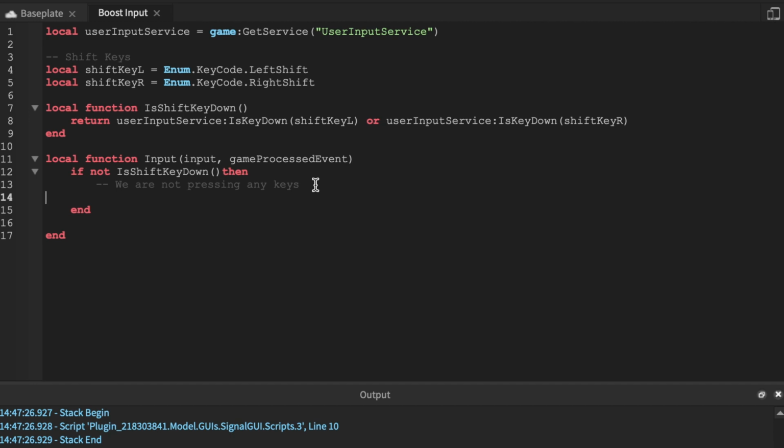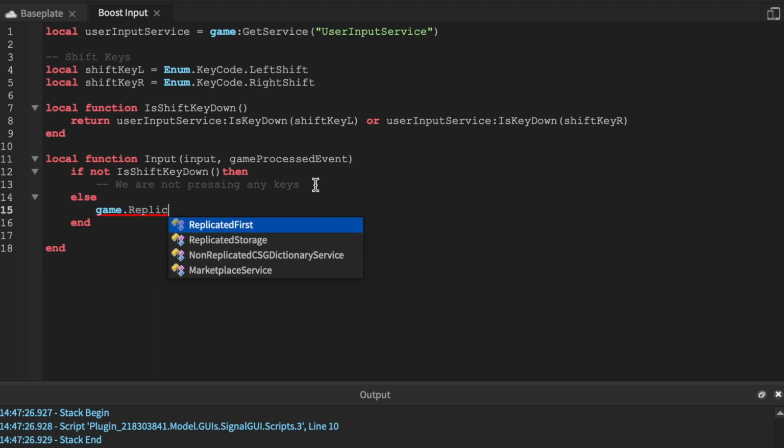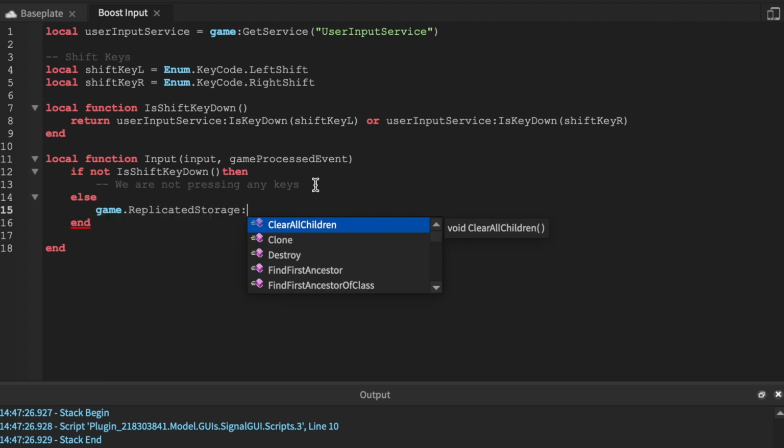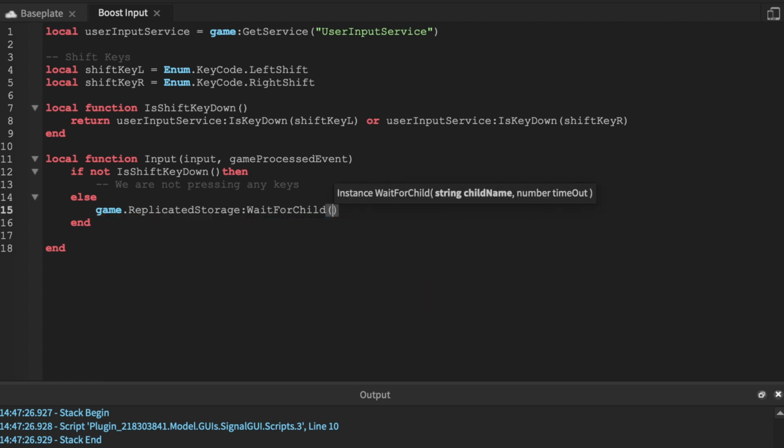Then after this comment, we're going to keep the indentations consistent. Love that word. And we're going to say game.replicated storage wait for child. Now, we're going to be activating an event right now. So I'm going to call this boost. You'll notice it did not autocomplete because we don't have an event in the server storage, or the replicated storage. I apologize for that. So let's make one.